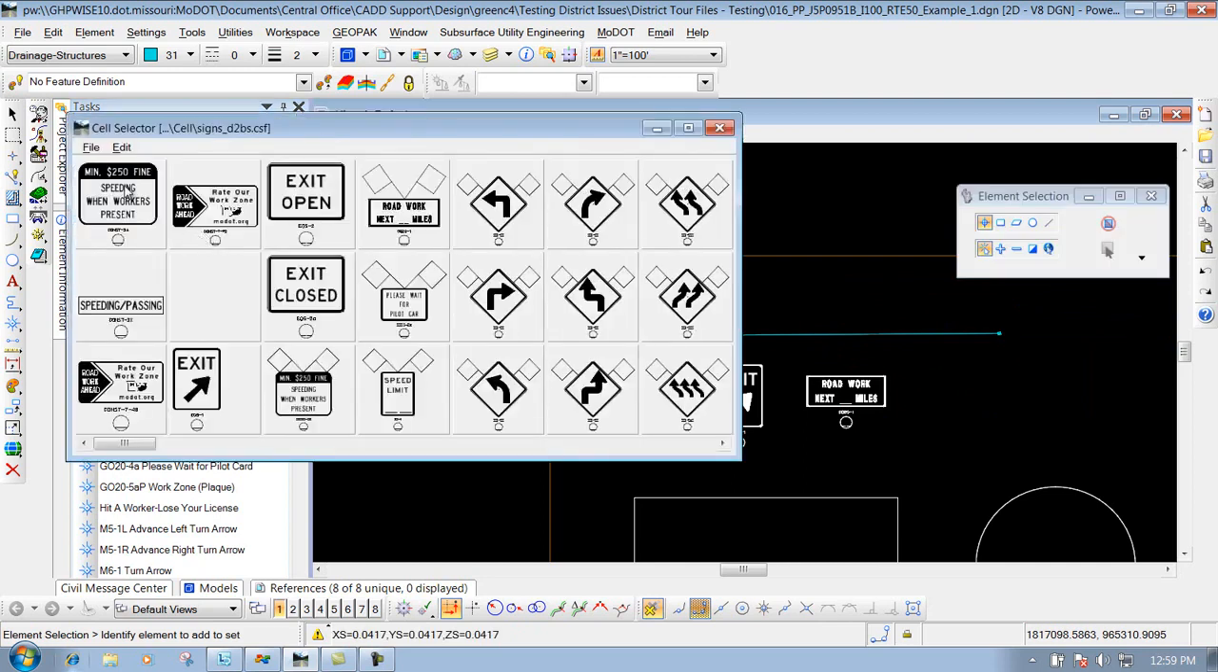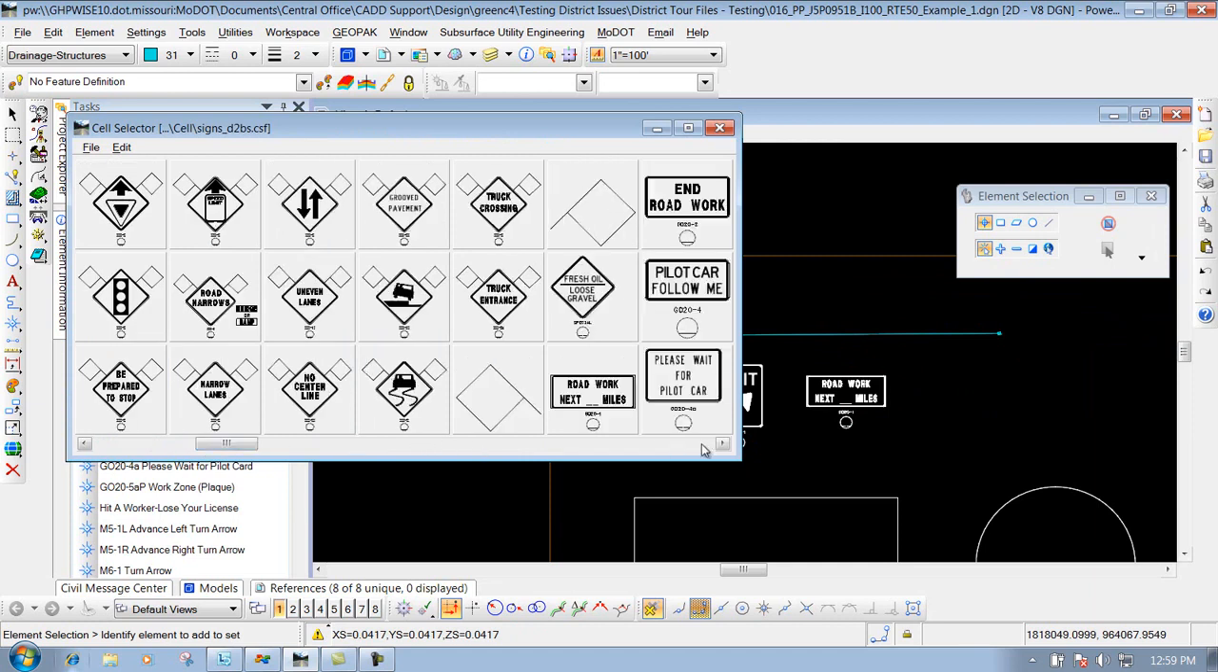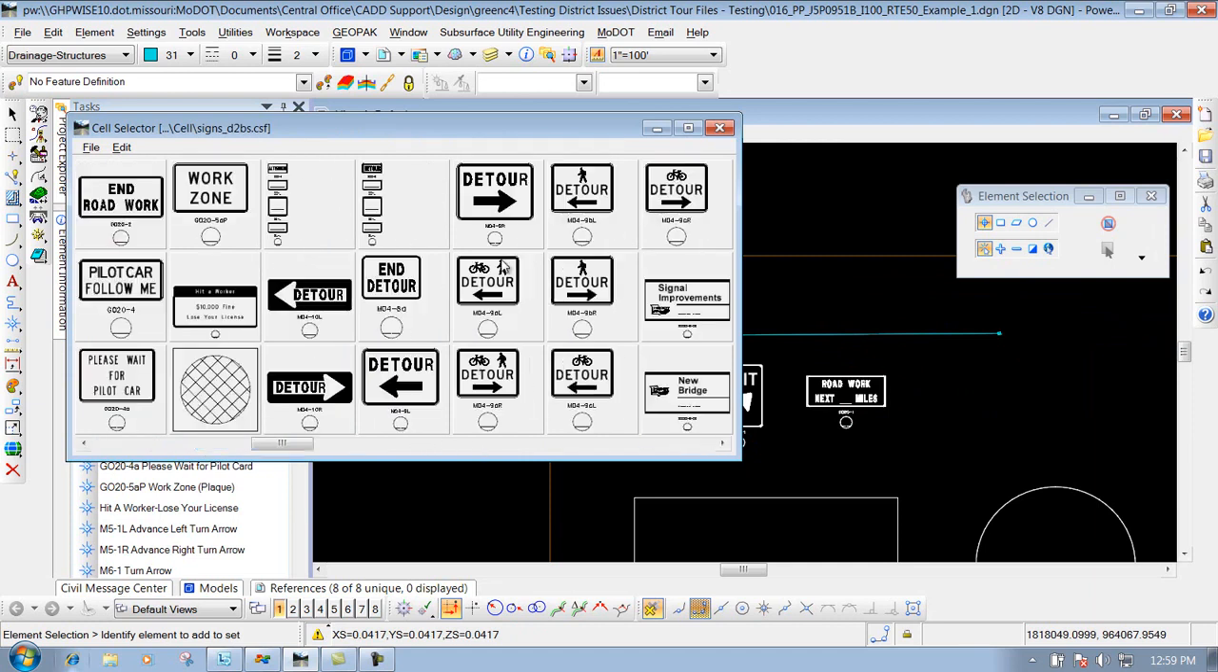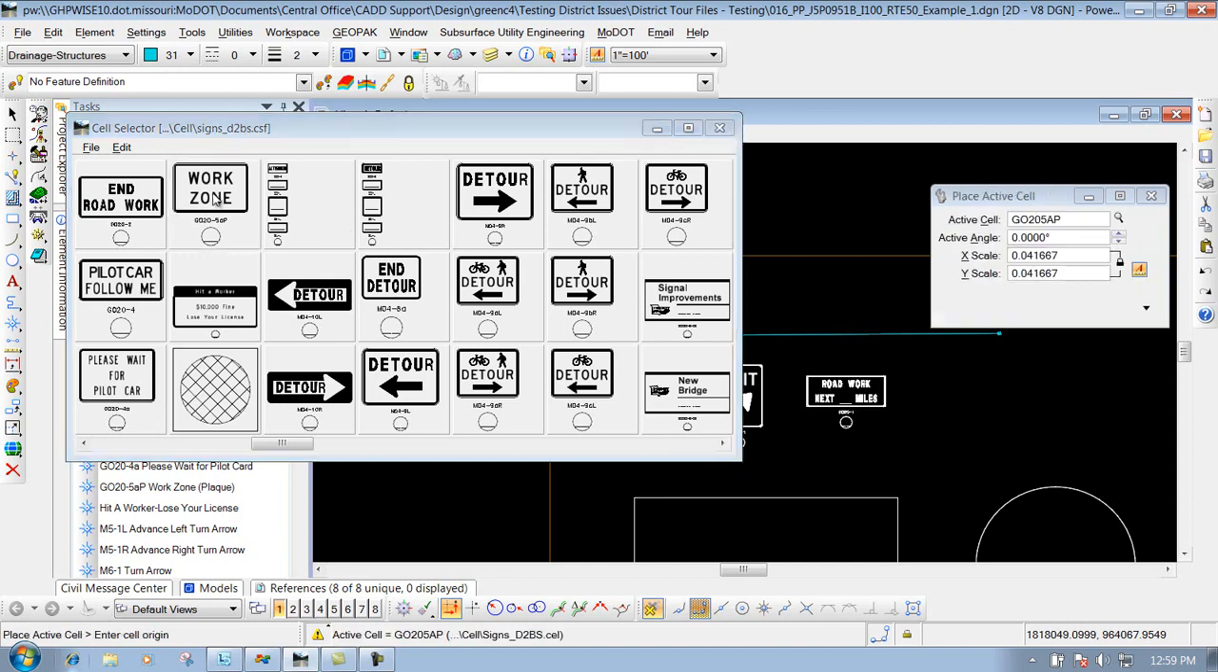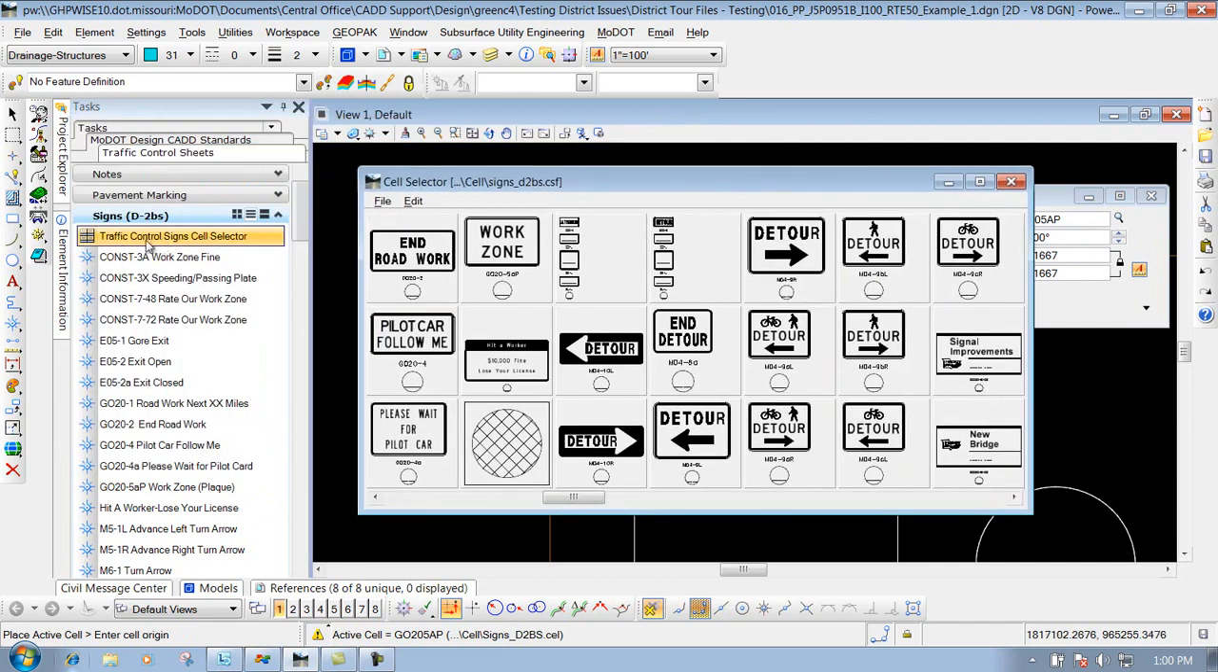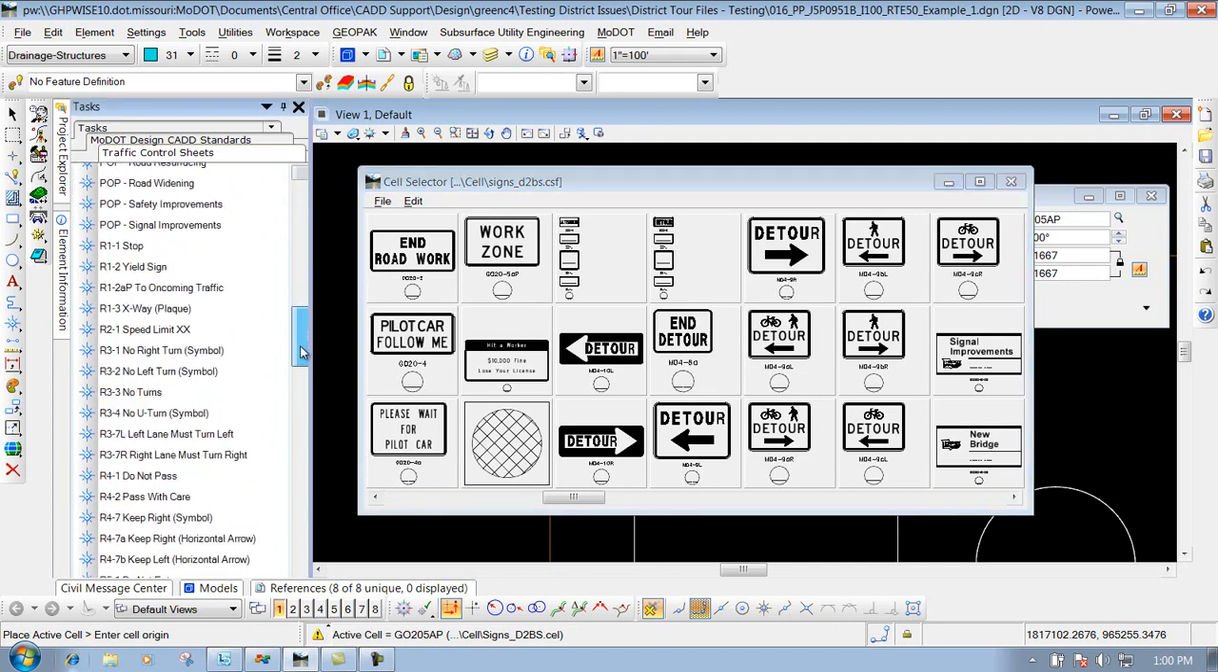If you click on it, it'll actually show you the cells before you place it. So if you want a visual of it, you'll be able to see that sign. Whenever you do that, you just scroll to the sign that you need. Once you find it, you should be able to just left click on it. It'll load up as your active cell in Place Active Cell. Come out here, left click to place it, and you're finished. So if you see the cell selector inside of your task, you can also use that. Basically, it'll give you the same cells that are all the way down through this listing.